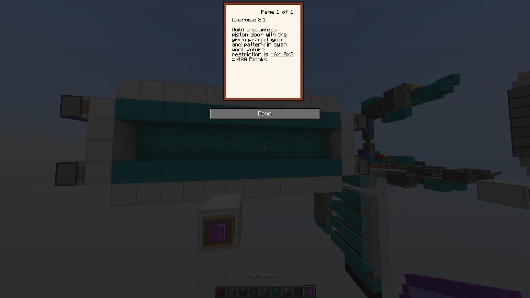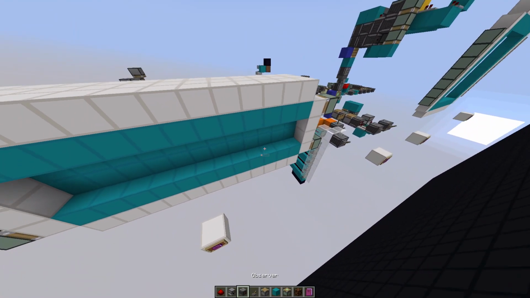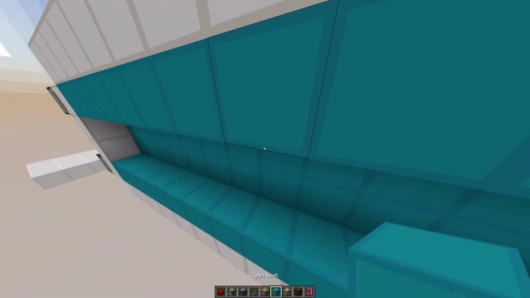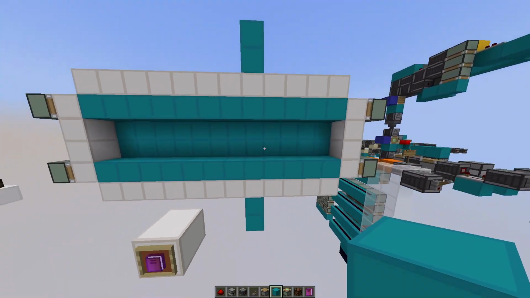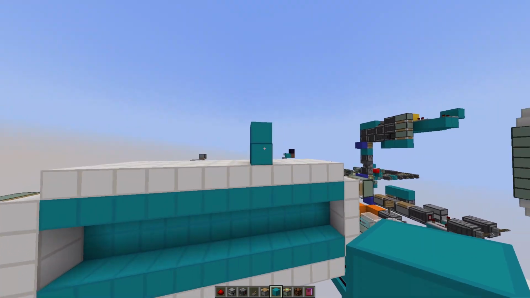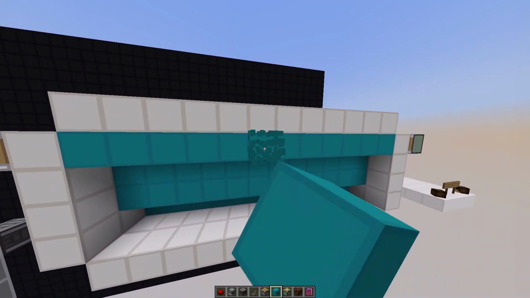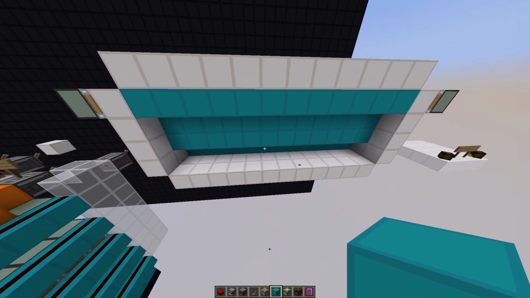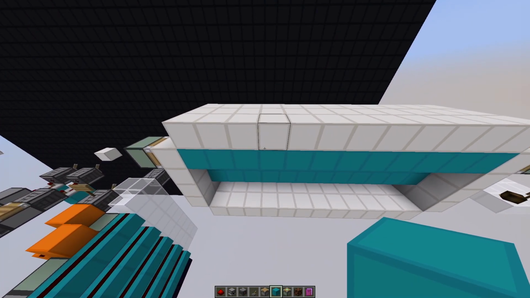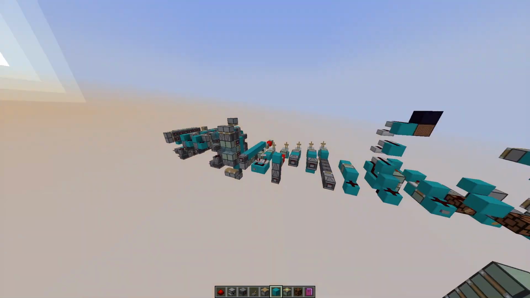It's literally just telling you to build a seamless piston door with the pattern and then some pistons, and the volume restriction is 16 by 10 by 3, 480 blocks. Essentially, this means you only have this amount of space to work with. Also notice there is a line of blocks at the back. I intentionally made it like this so that you would use some of the circuits I've introduced earlier.